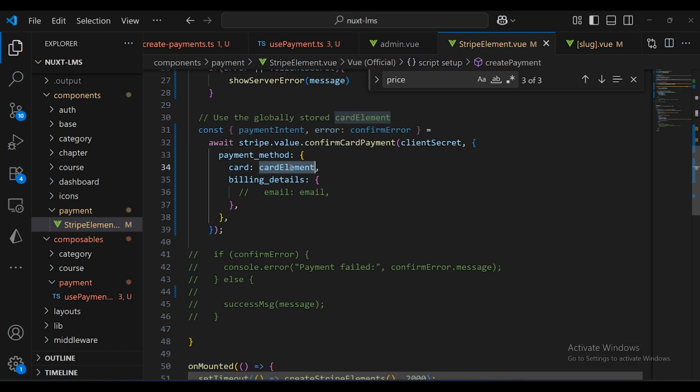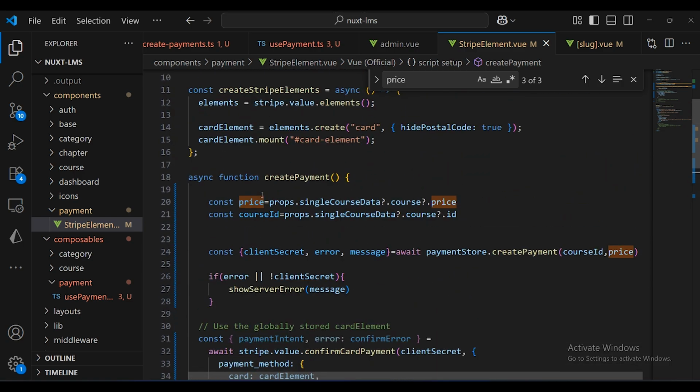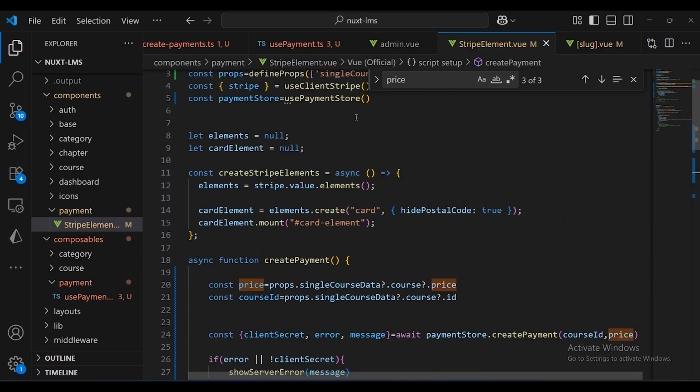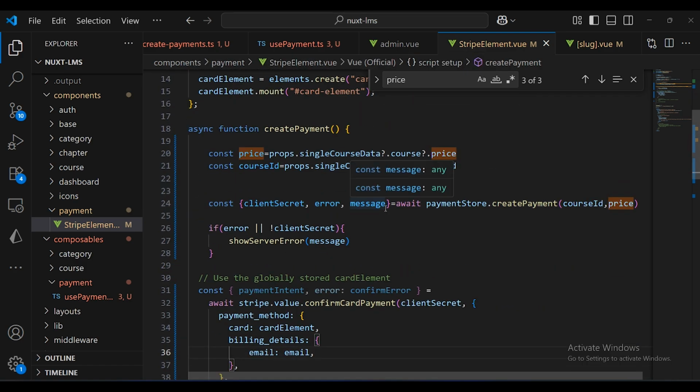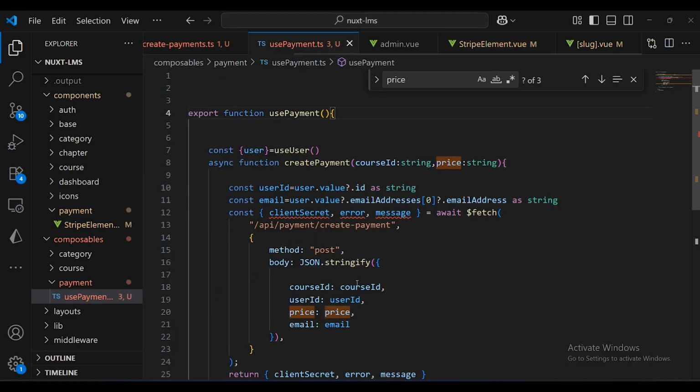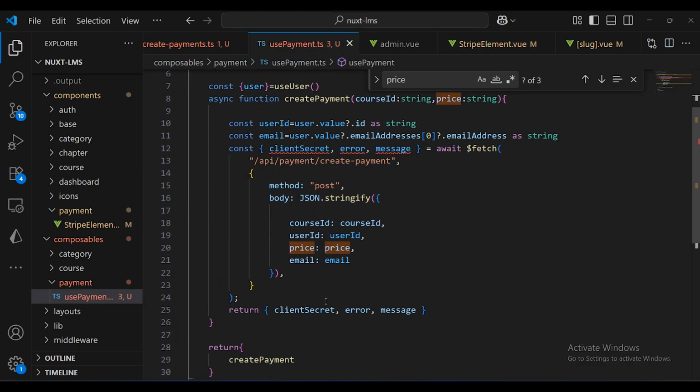We pass the card elements, and for the billing details, I'm not just passing the email. For the email prop, let me return also the email. We can just extract it from here. Now I'm passing here the email. Let me check in here. We are going to go back into the use payments, and in here you can see we return the client secret's error message. Now I'm gonna return here the email, and then we're gonna get access to it. The email, and I'm passing here the user ID, user ID.